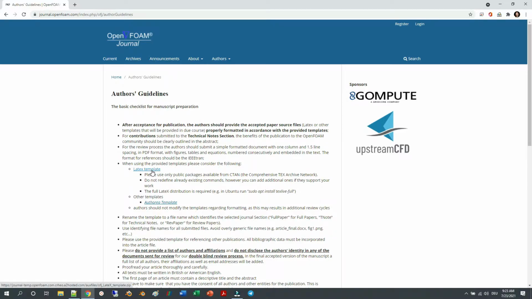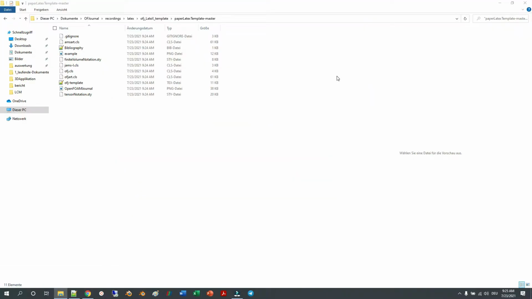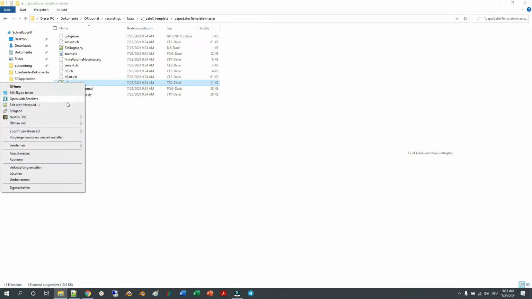So this will download a zip file, as you can see, and then please download this zip file, and then once you have it, extract it and then open up the .tex file. Okay, so now let's just open up the tex file here.